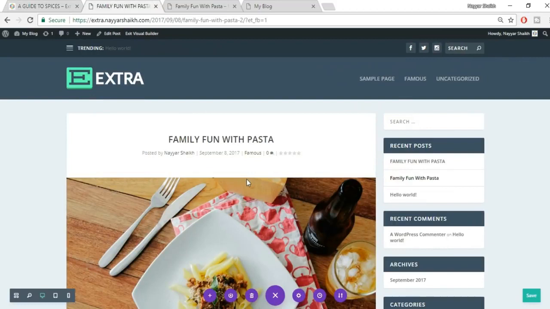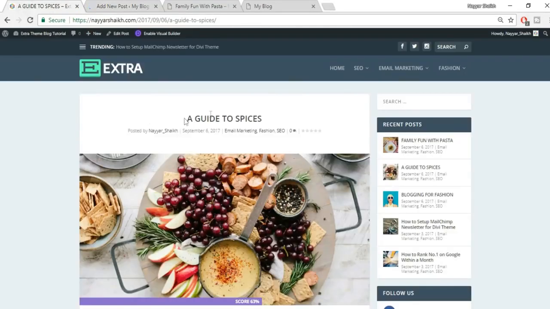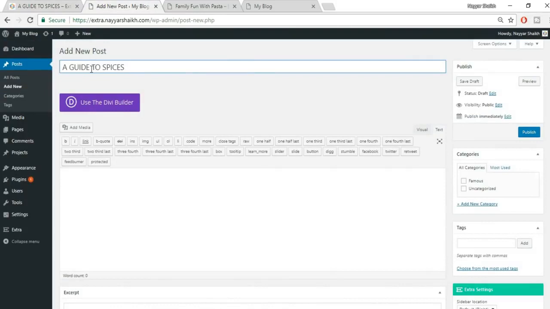Okay, so again come back to your website and here you have this option which says new. So hover over that and select post. So from here also you can add new posts, new pages and so on. Now let's see the title. The title says a guide to spices. So paste in this title, a guide to spices.